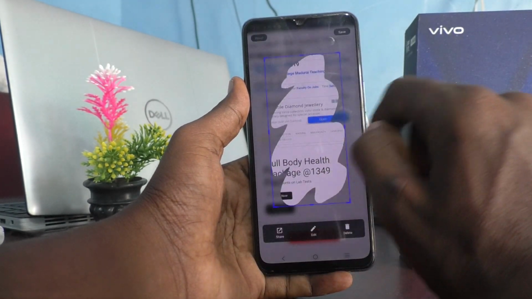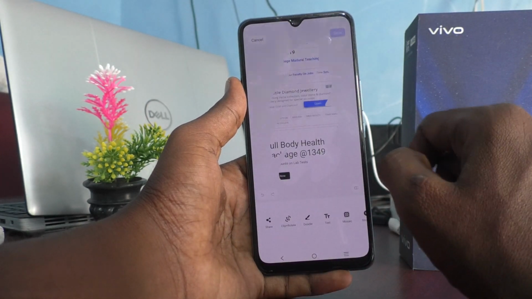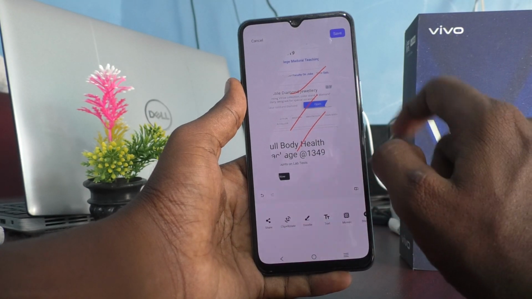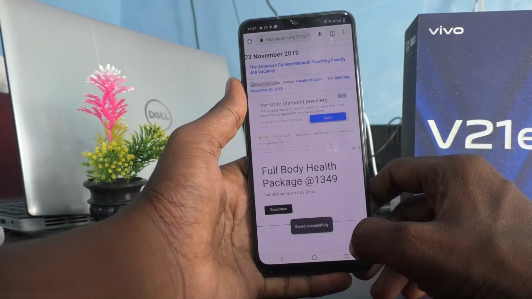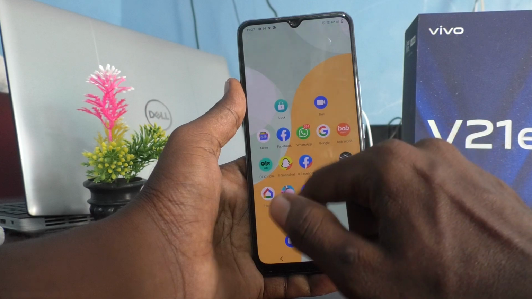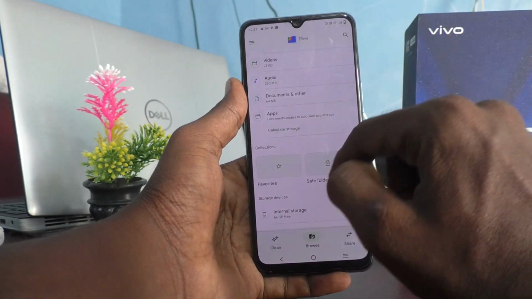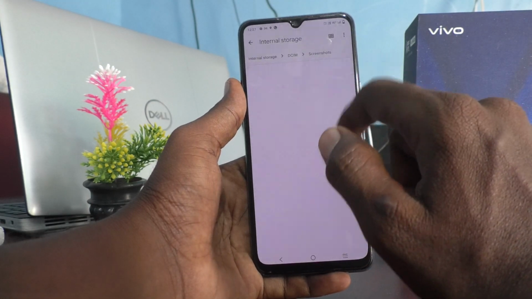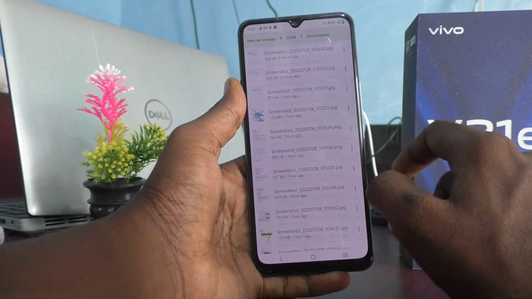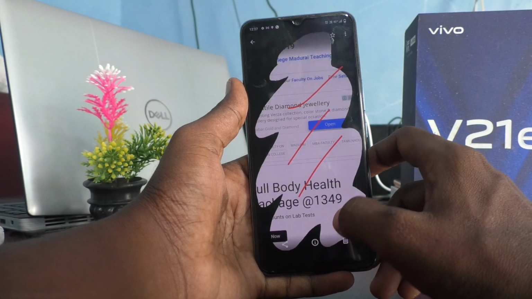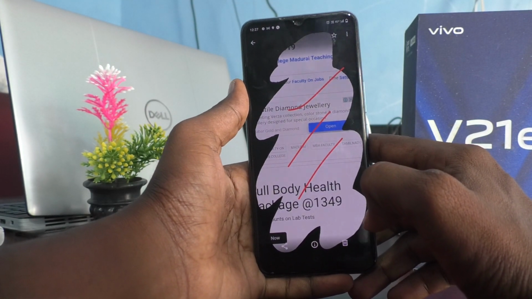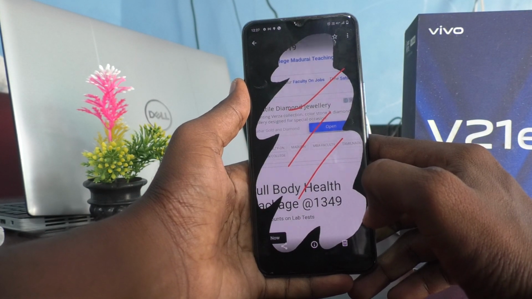Click on the captured image and click on edit if you want to edit. After editing, click on the tick mark and click on save finally. And to locate the screenshot, go to files on your phone and click on internal storage, click on DCIM folder, click on screenshots folder, and at last you will find the latest screenshot. Click here and yes, this is Lasso screenshots that I took using Lasso option in my phone Vivo V21e 5G.